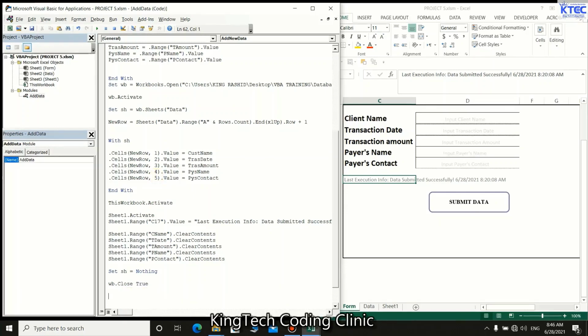Now the last thing is this. After that, we need to clear that workbook just as we cleared the worksheet. So we say Set WB is equal to Nothing. Perfect. So now we are done, and we can run our code and see what's going to happen.